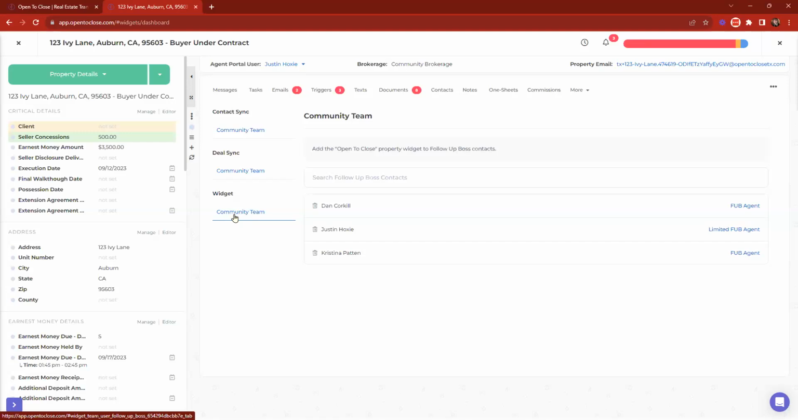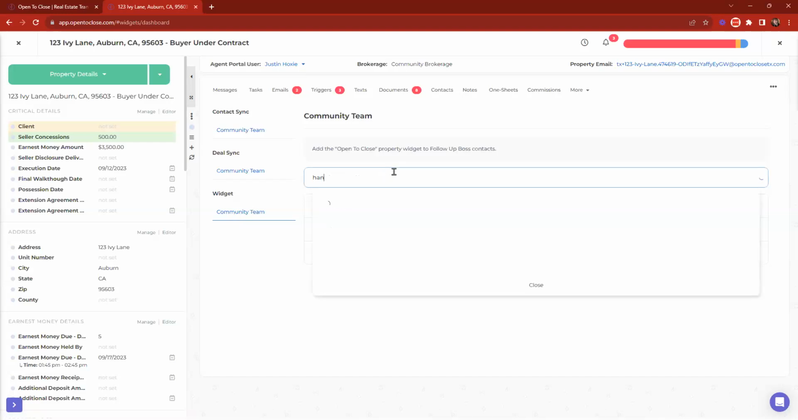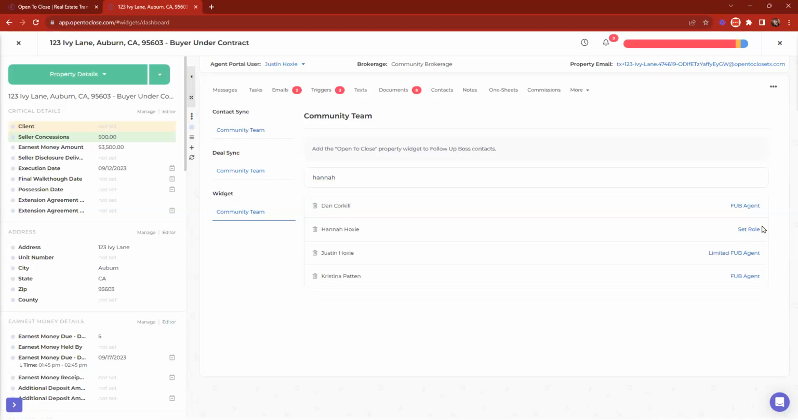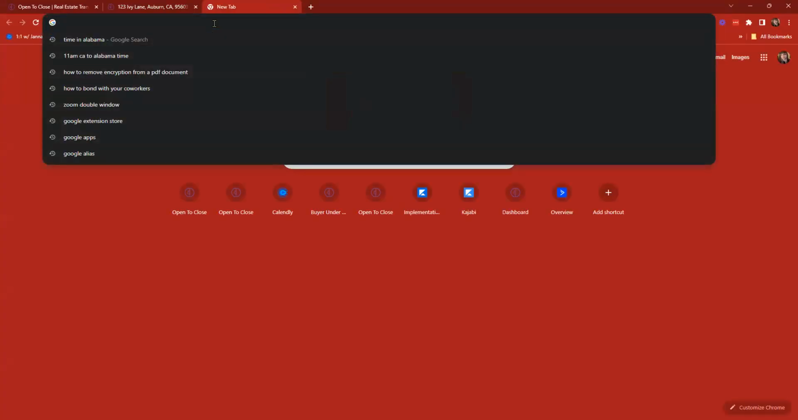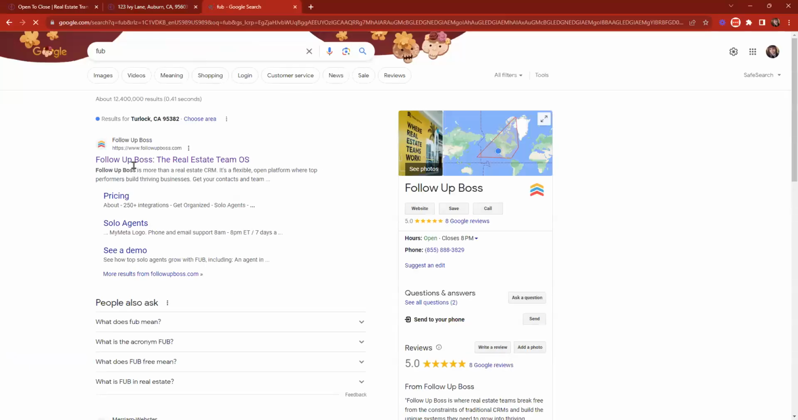If I had an agent, I'd want to make sure to select the agent's name. Here, I can search for that particular contact that I want to add on there. So I'm just going to type in Hannah. Once I've found who I want to select, I can select add. And the next thing I'm going to want to do is set that role. If I don't set a role, and I just head over into Follow-Up Boss, let me see if I can get my FUB open.